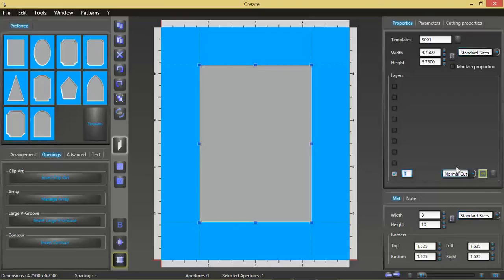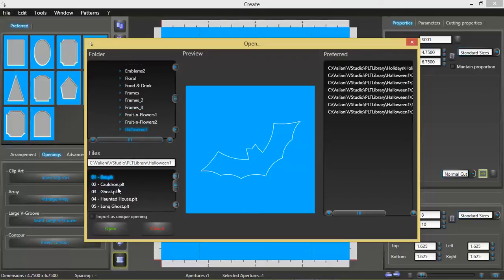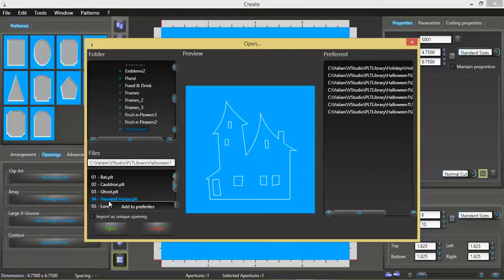Now I need to add in the clip art. I'm going to come down here to the openings tab and click on insert clip art. Prior to starting this video, I set up some preferred clip art in my list over here so that I didn't have to go through each of these folders and drill down into them. To make it easier on yourselves, to add a clip art to the preferred list, all you have to do is right click on the name of the file and then add to preferences.